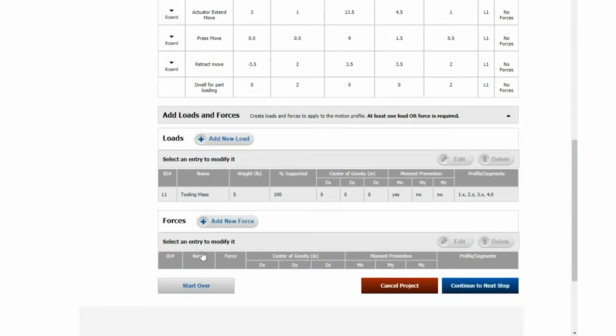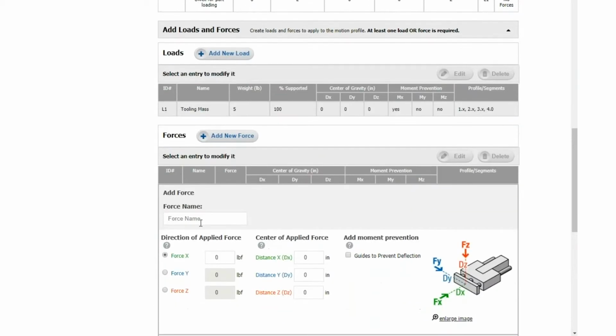Next, we have the forces box here. Clicking to add a force. This will be the press force that's present during this application. We'll define that to be a 500-pound force. There will be guides to prevent deflection as the system is aligned and there's no offset load. If you're using a rodless carrier assembly and the force is offset from that carrier, you can define the center of the applied force using these boxes here.